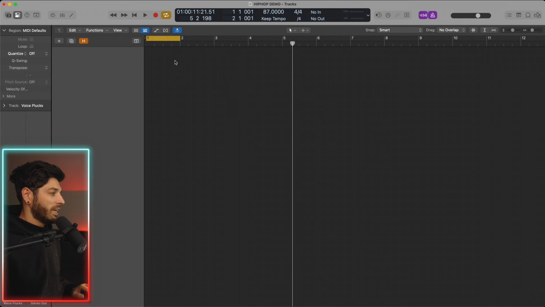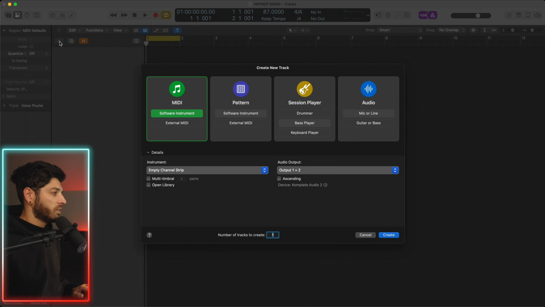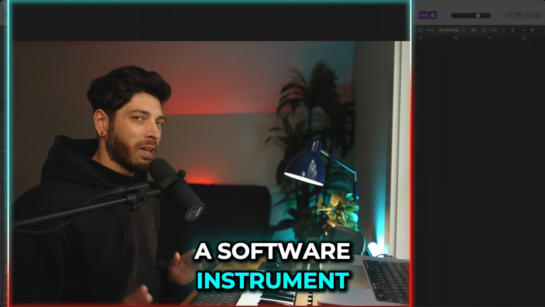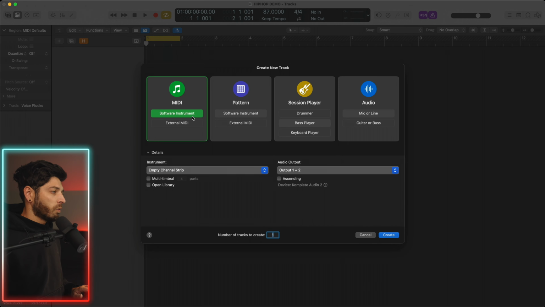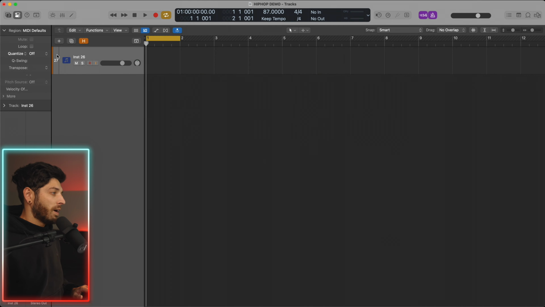So let's go ahead and create a new track. I'm going to hit the plus here. And we're going to create a software instrument. What that is, is any type of software that's inside the computer. It could be a drum kit, a synthesizer. It could be a piano. It's any type of instrument that is created by the software. So that's what we're doing here. You can leave these on empty because we're going to go through the library and pick a specific sound. So let's hit create. And now you can see we have our track here.